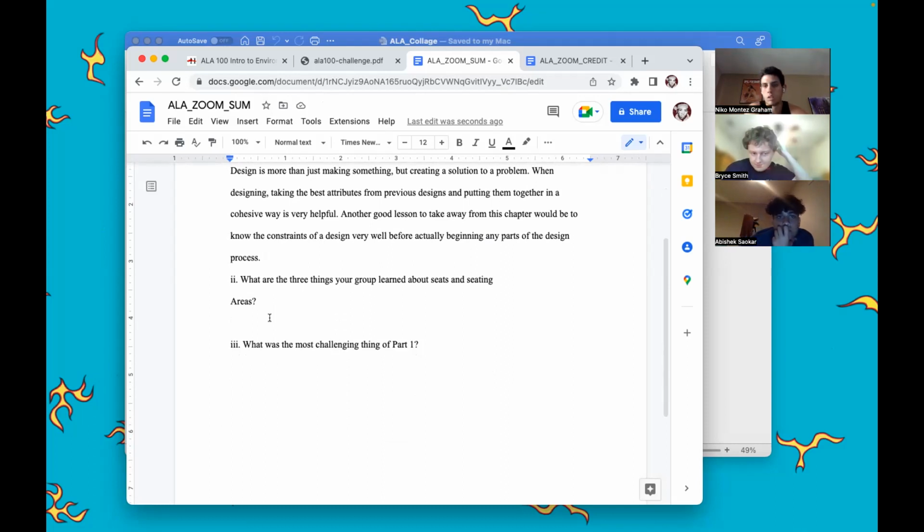I have one. I feel like one of the things I learned about seats and seating areas is that a lot can be learned from things you take from your own experiences. As one of the lectures said, a lot of the time design is blending personal experiences with the world you see around you and using that to make the best thing possible.